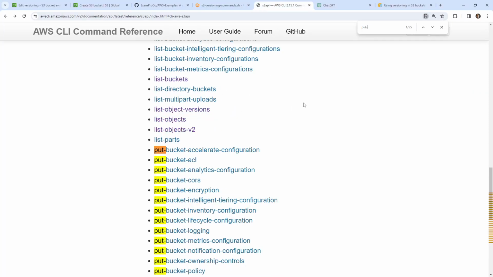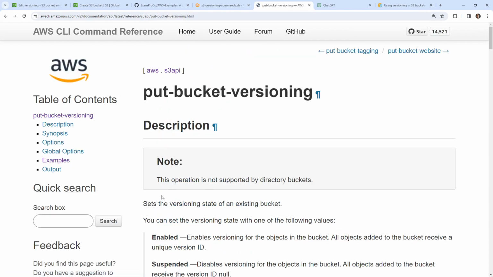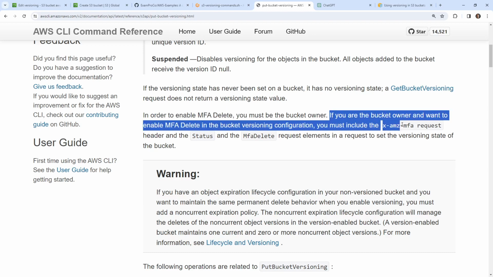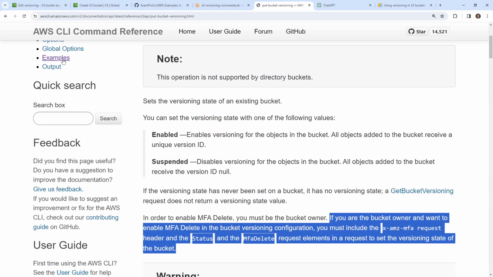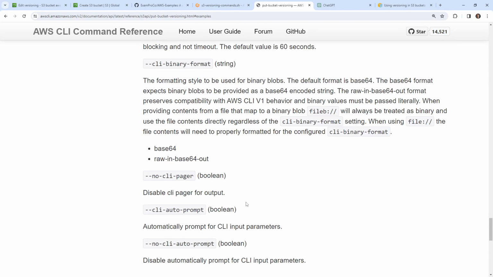So let's go look for put bucket versioning, because it's not an isolated feature, it's just a feature of this one here. In order to enable MFA delete, you must be the bucket owner. If you're the bucket owner and want to enable MFA delete, the bucket versioning configuration, etc. Okay, great. So go down to examples, and this one should show how to turn it on. Now this one's saying MFA serial 1, 2, 3, 4, 5, 6, which is great.